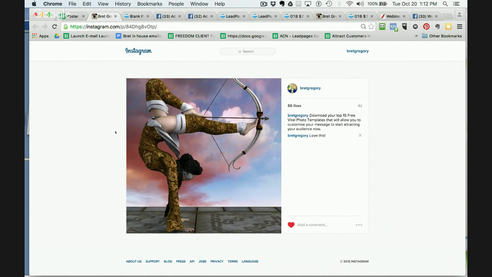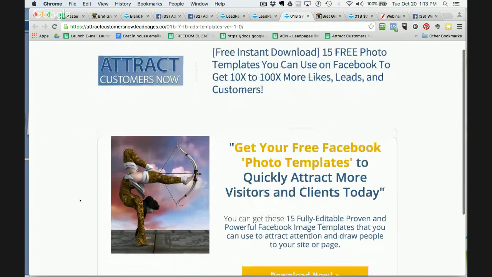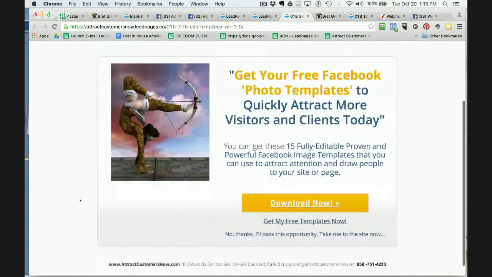So people on Instagram, whether they're on their cell phone or on their computer, can see this picture and click on the link, and that takes them to this page right here. All right, so what we're advertising is get your free Facebook photo templates, to quickly attract more visitors and clients today.